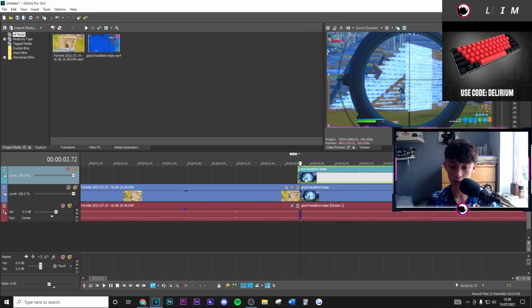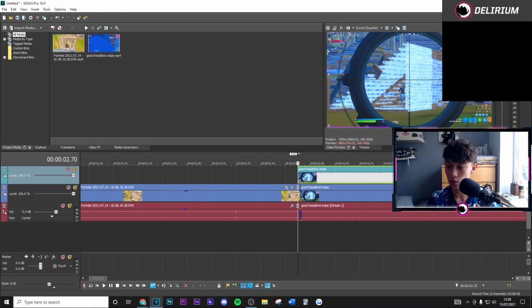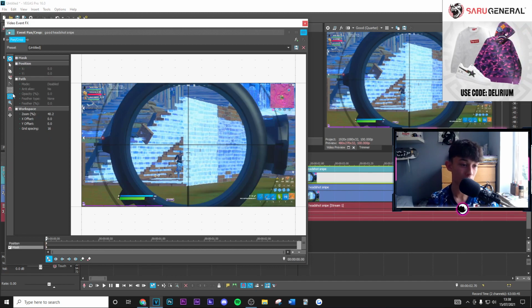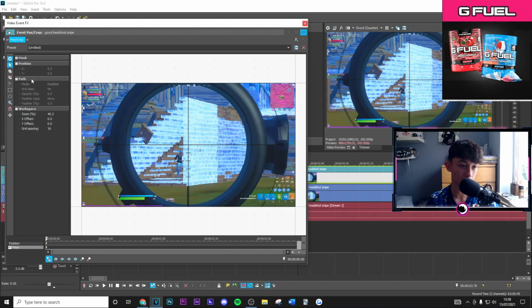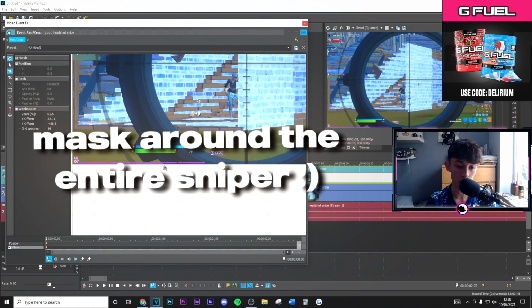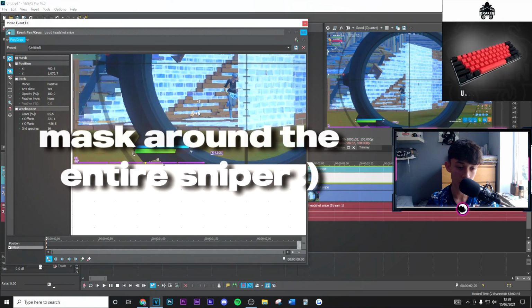Then we're going to move this one frame to the left so we can use it as reference to see what we're doing. Go to the pan and crop tool right here, hit mask, and then open up the pen tool. From here, you can use this moving tool to zoom in a bit, and then you want to begin to mask around the outside of the sniper.